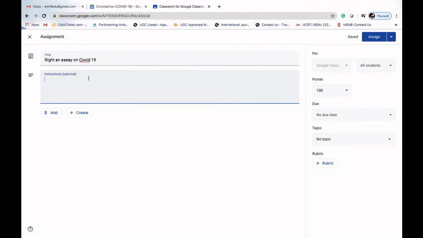So in instructions I can add: students are required to add references. Now what we can do is we can add our assignment from Google Drive, a link, a file, YouTube, or we can create.